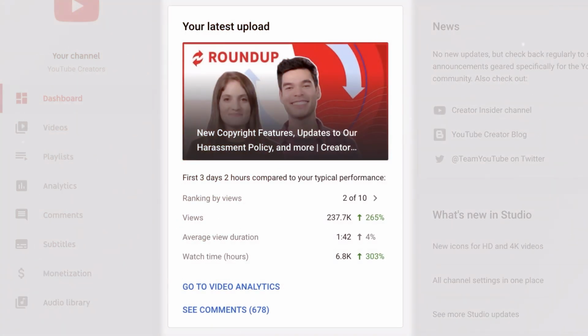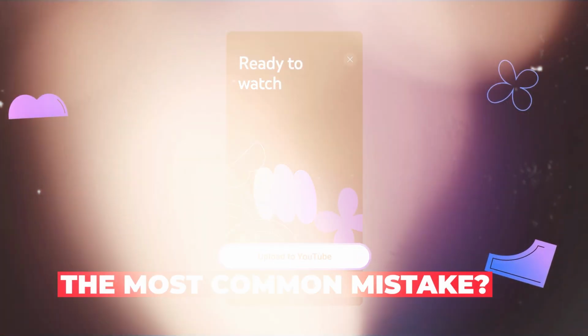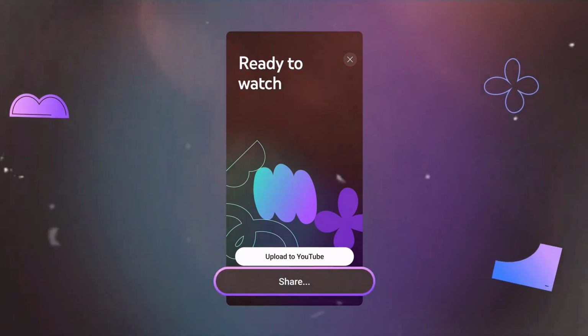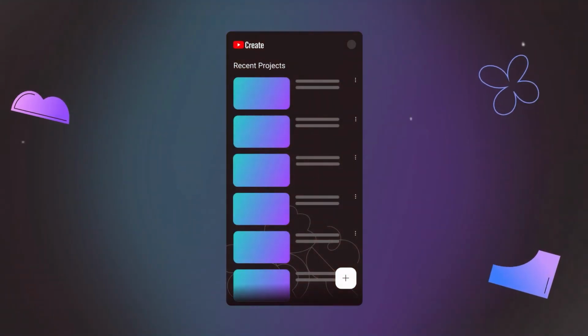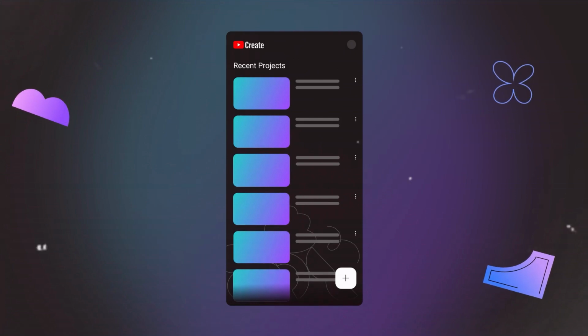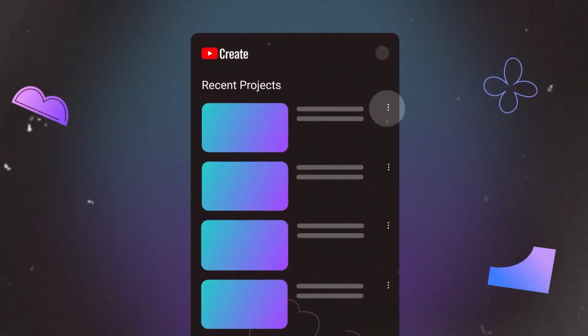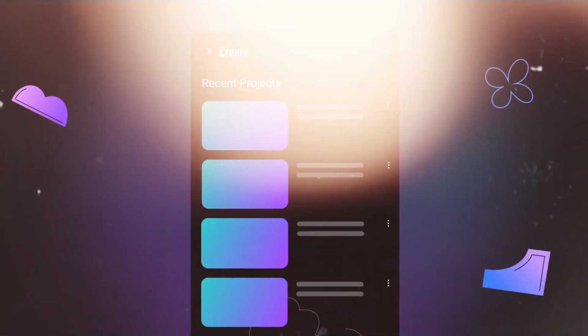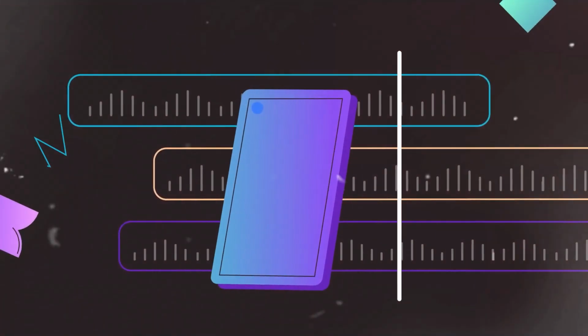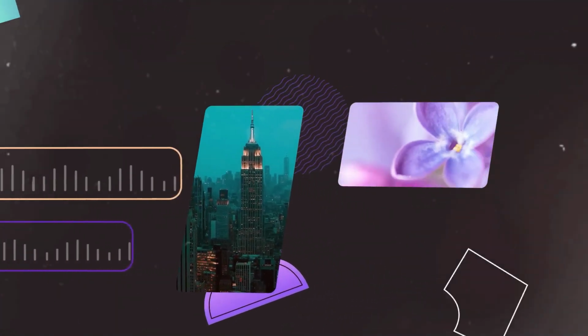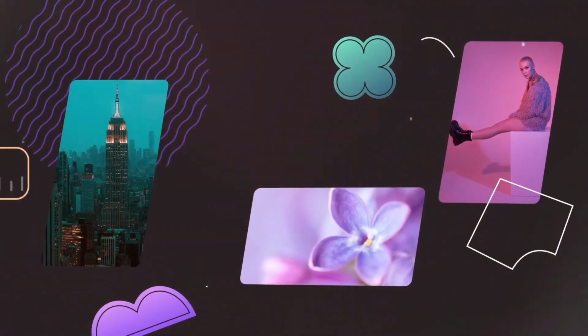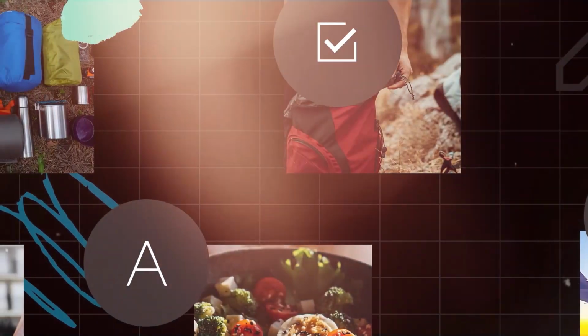YouTube's algorithm is smart, but it's not psychic. It can't recommend what it doesn't understand, and that starts with how you upload. The most common mistake? Uploading straight from the app without naming your file properly. When your video file is called img_2456 or MOV_XHR8DD, it tells the algorithm nothing. Literally nothing. The platform has no idea what your video is about before it scans the title or description. You're starting off invisible.